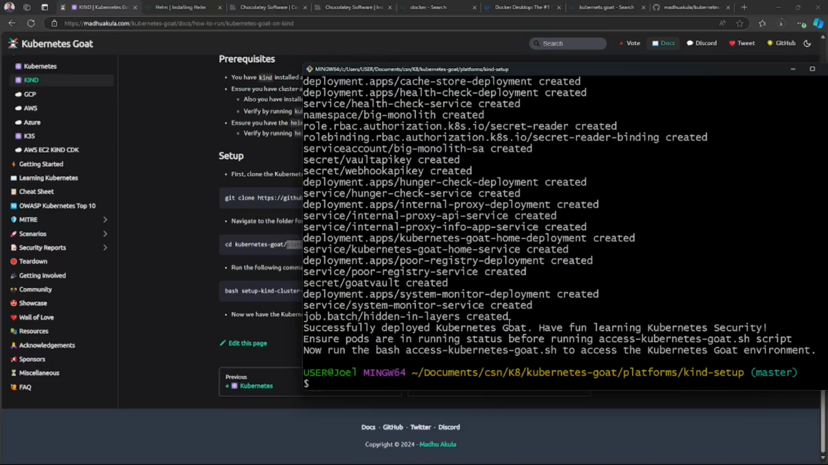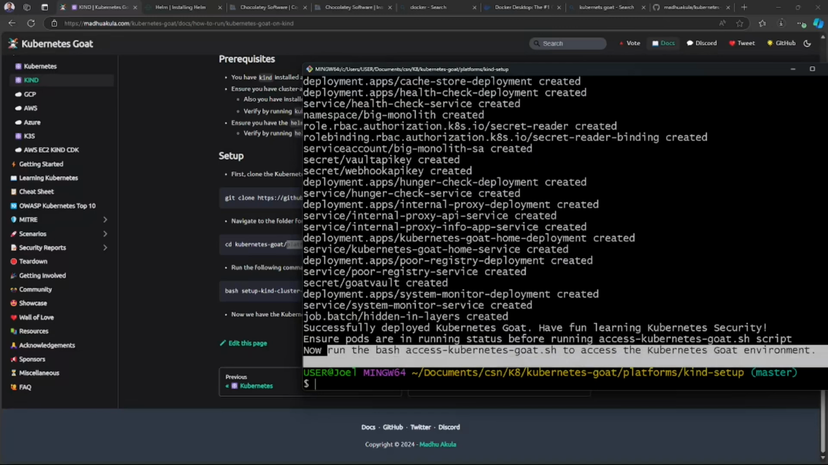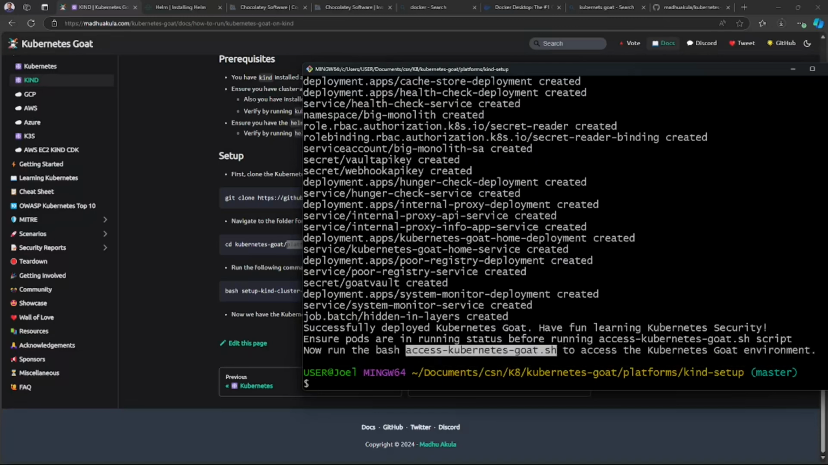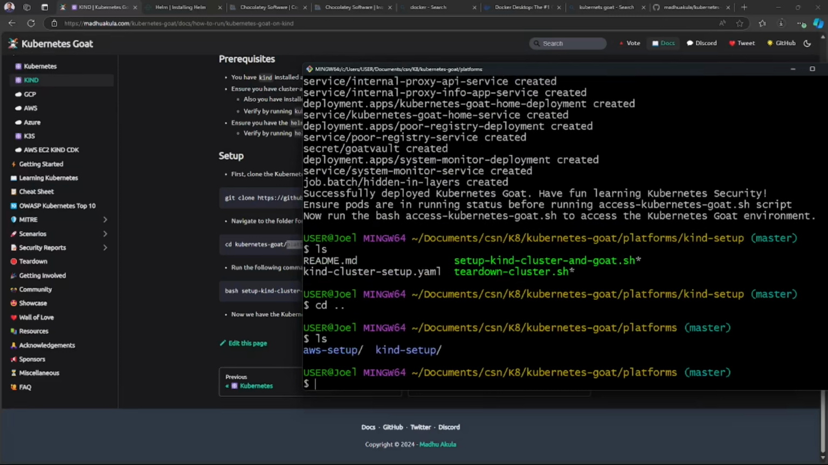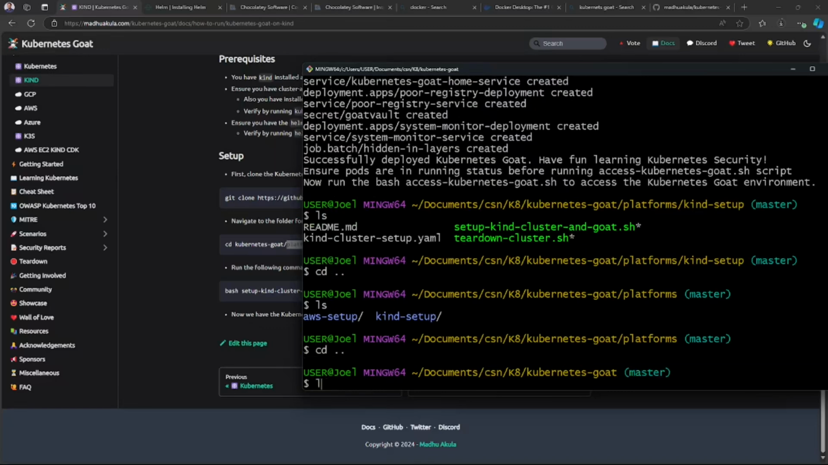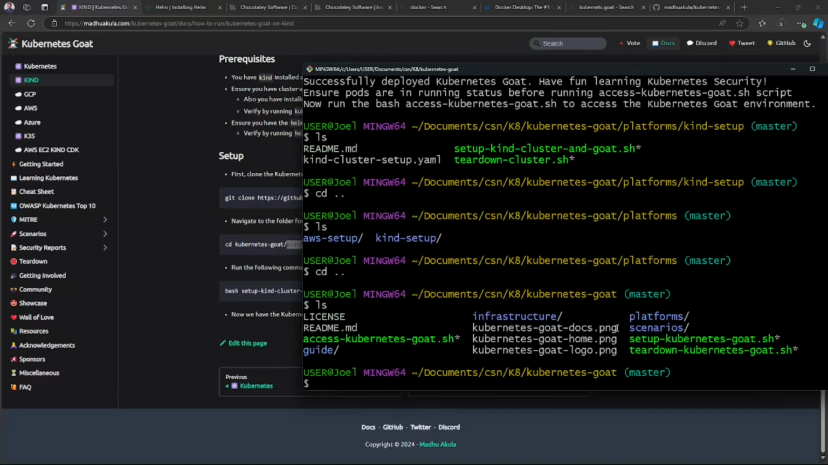So we have our lab set up already. So for us to now interact with it and for us to see the IP address to each scenario we will be tackling, we will now run the bash script for access Kubernetes Goat. But this is sitting on the root folder. So let's do ls. So let's see if it's there. Okay, it's not there. So let's do a cd, a step back and do ls. Okay, let's do one more step back, then list. Okay, so we have it here.